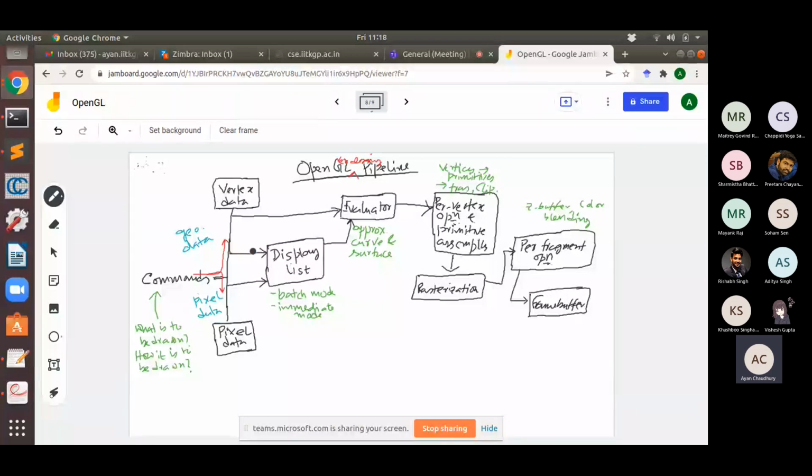So what happens? You collect the geometric data, you do the evaluation by approximating the curves and everything, and you map these vertices into primitives like lines, triangles and circles, and then eventually you do rasterization. So you convert it to fragments, and then you do some operations for removing the hidden parts and also some color processing in this block, and then eventually you map it to the screen directly, and here you can actually have a display.